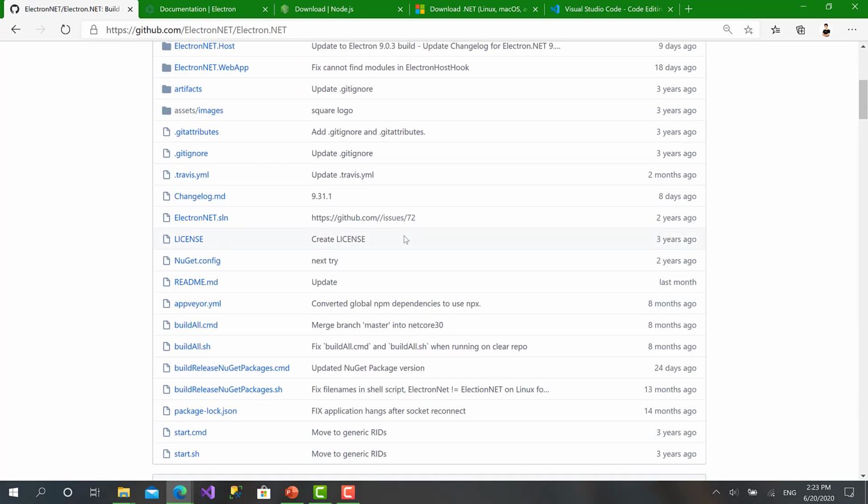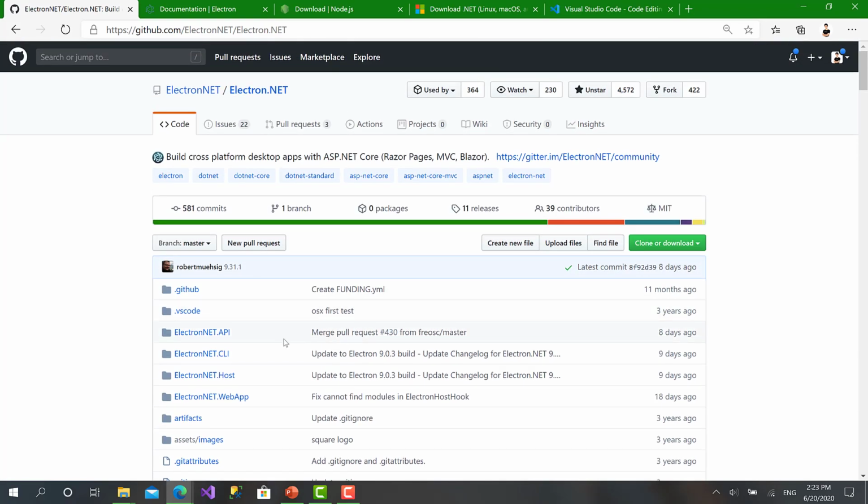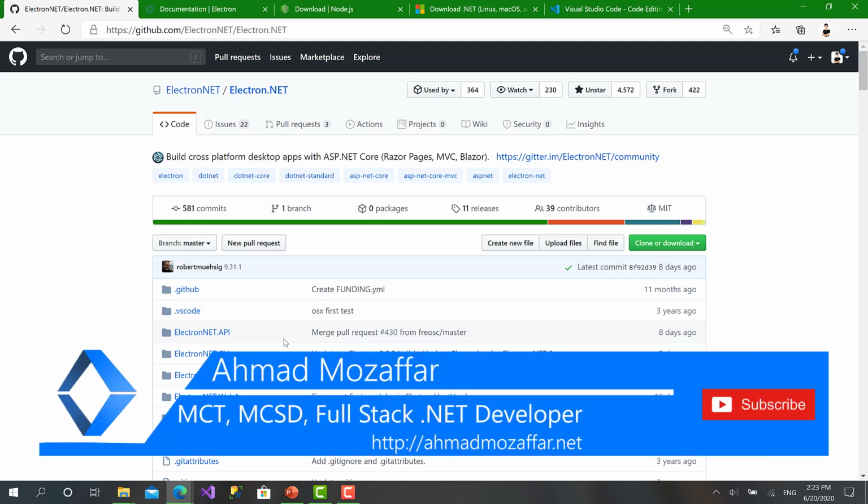So in this video, we have seen how the Electron app works. Right now, in the next video, we will start initializing our first project and start the real action with it.